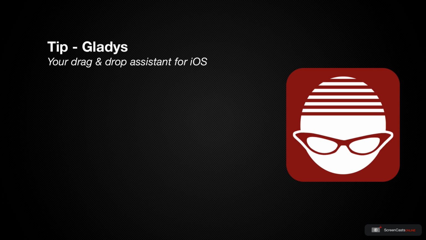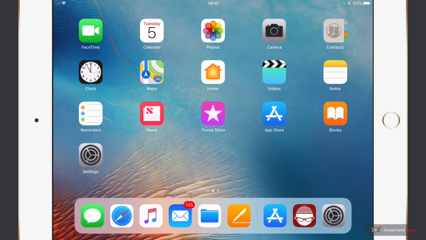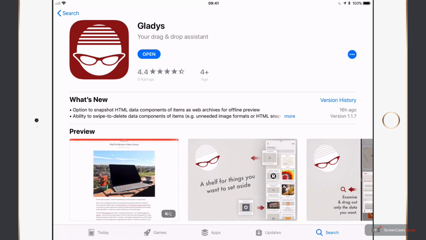In this week's tip, I take a look at a free iOS application that allows you to take full control of drag and drop on the iPad using iOS 11. And that application is called GLaDOS. Now, if we just go across to the App Store, this is GLaDOS across on the App Store.